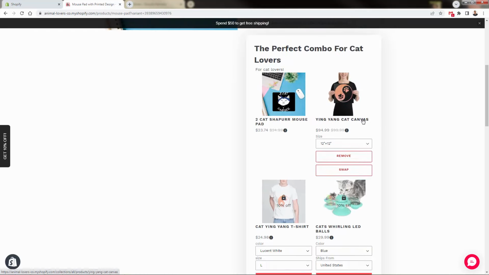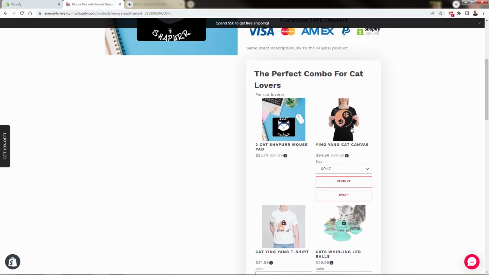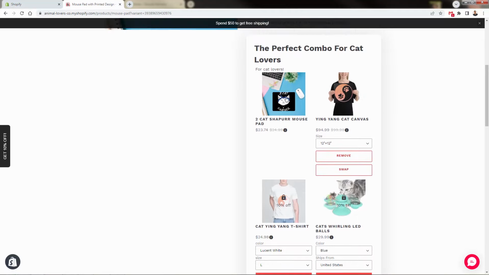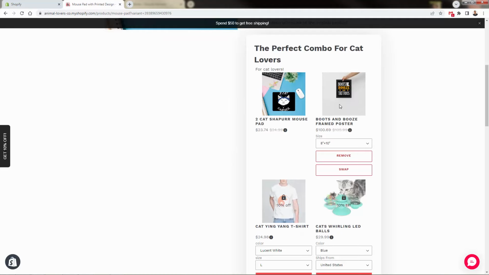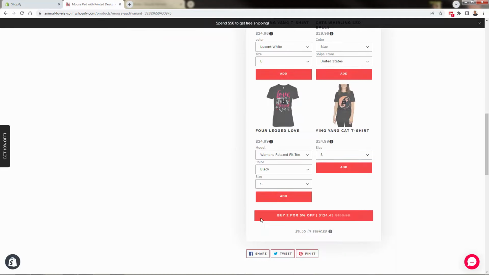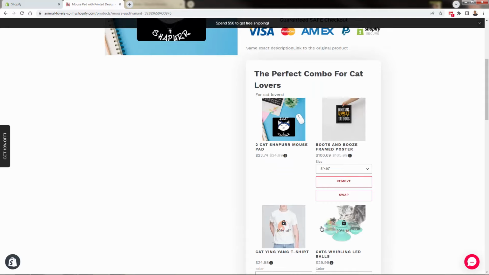And take a look at this. How about they don't like this yin yang canvas, but they want to continue this bundle, right? They really like building the bundle. They want to add more product in here. We have the swap. And remember, we set up the swap in the back end where I'm going to give a different type of canvas option over here. They could just simply swap it right into their bundle. Then it becomes a product just like any other bundled product.